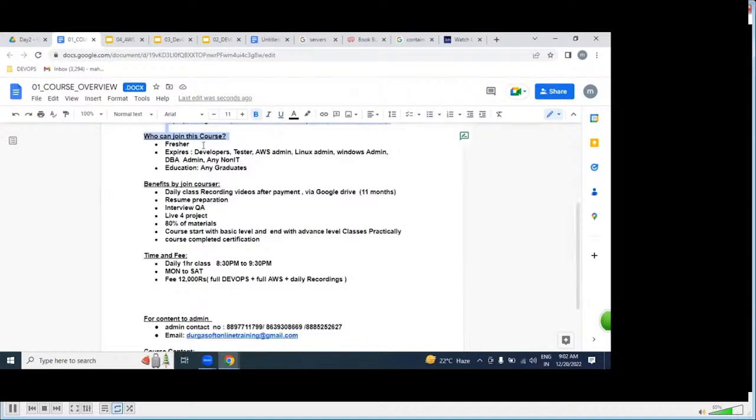Freshers can join this course. Experienced people can also join. Any graduate, BSc Computers, BTech, MTech, MBA, any graduate can join this course. So if you join this course, what are all the benefits?